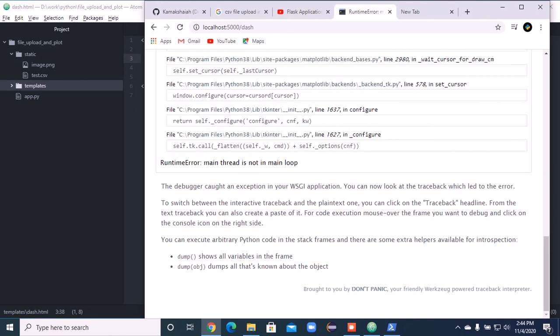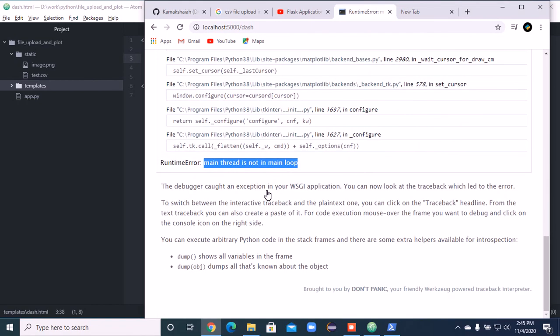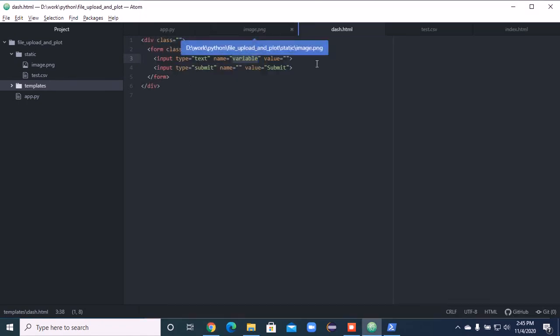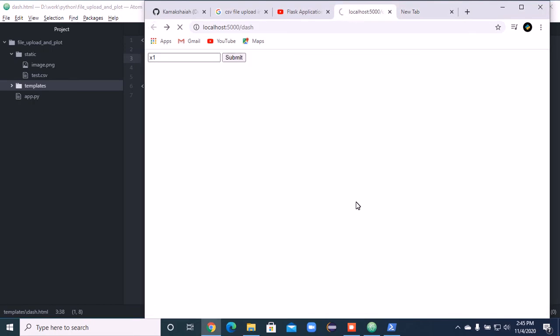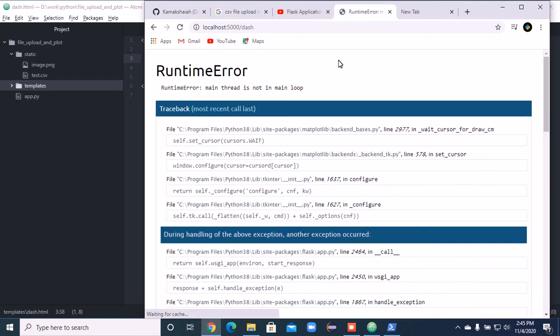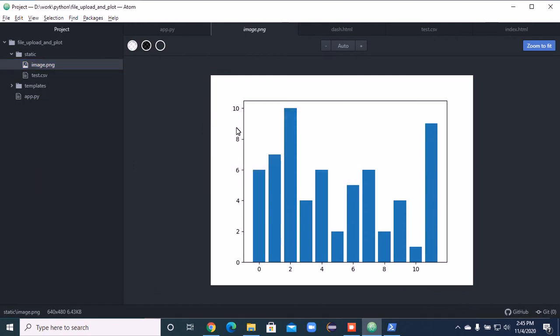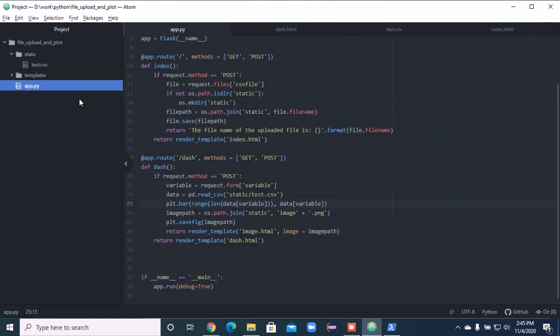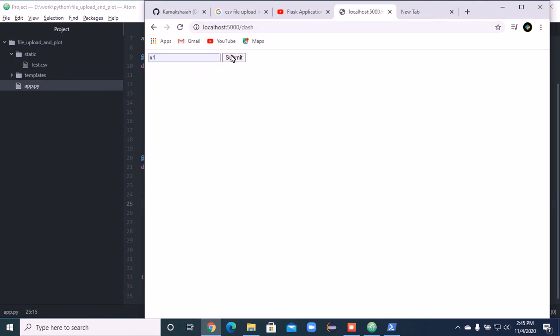Figure is there. Main thread is not in main loop. What do you mean? Save fig image path. Actually, we need to get rid of that image. Runtime error. Let me actually delete this. No, we don't need to do that. We can do that as part of the logic.